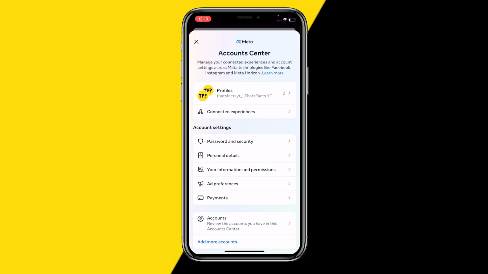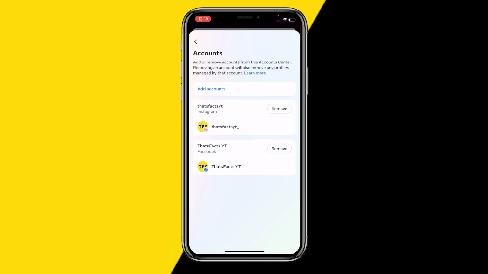Now, what we're going to do is we're going to see the last option there is on this row here at Accounts. And here you can actually remove your Facebook. We can see right here that my Facebook is connected. And if I want to remove it, all I do is click on Remove.